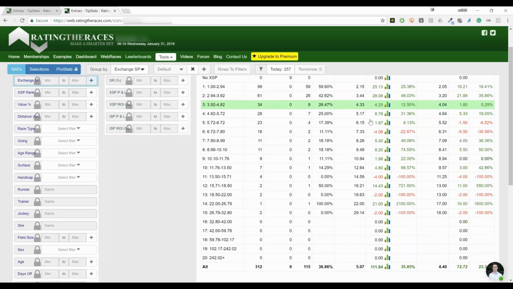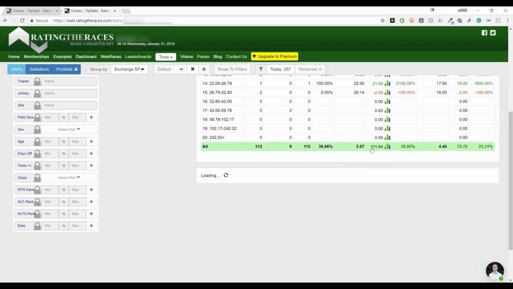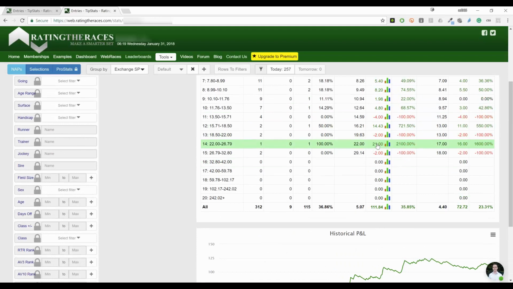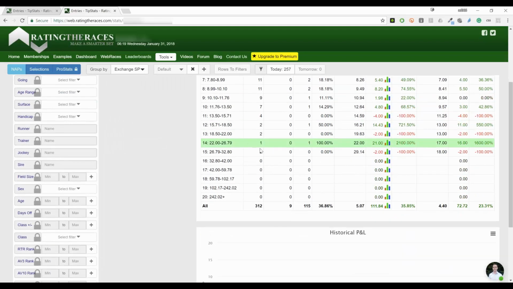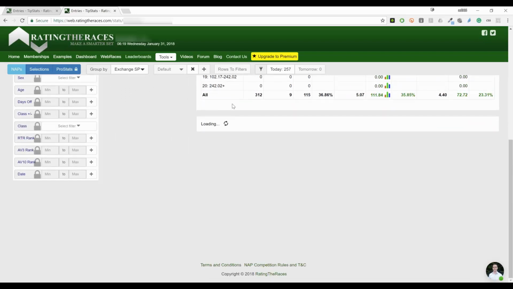And what they can do, even as a free member, is plot all of these as graphs as well, if you're interested in seeing what those graphs look like for particular rows within your data table, or across your entire data table using the all row.